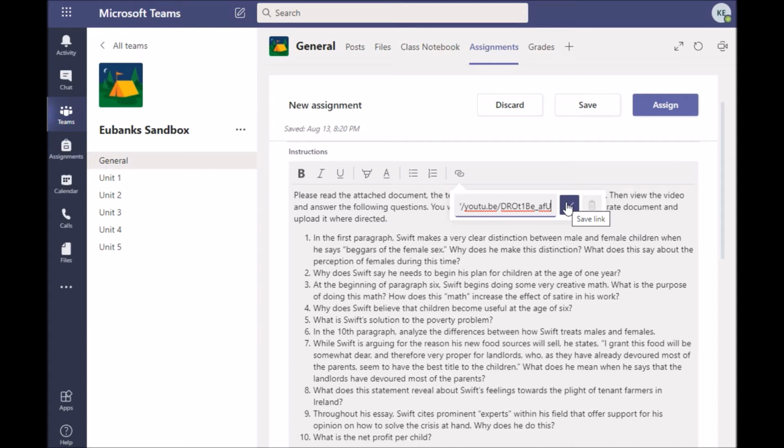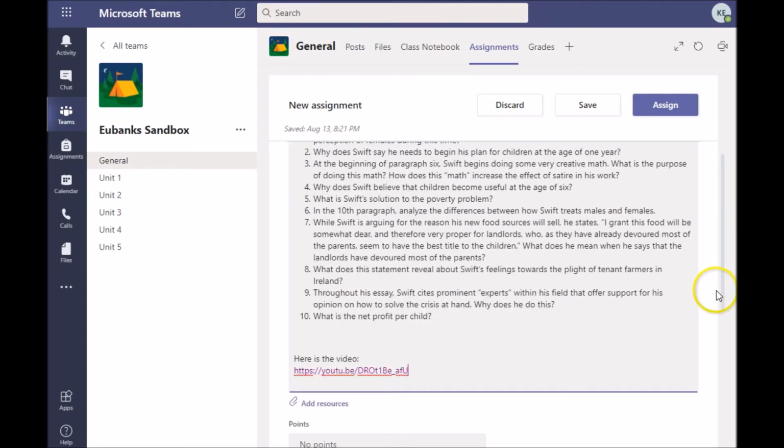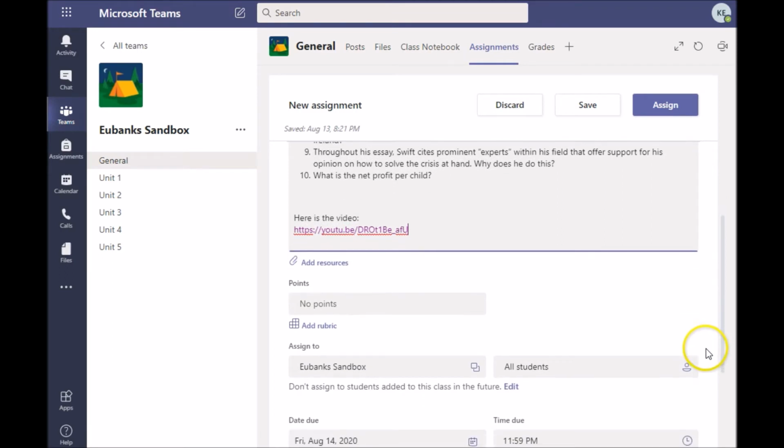If they're completing their work inside of another program, such as Edulastic, Khan Academy, things like that, you can always have them do a screenshot and submit that. They can save that and upload it. All right, so now that I've entered it, notice that I've got a live link posted inside of here, and they will be able to see the video once I have saved the assignment.